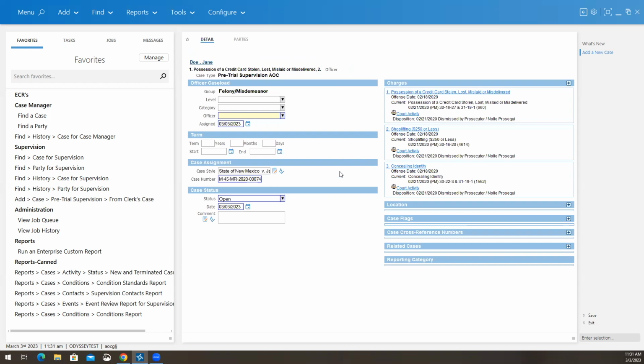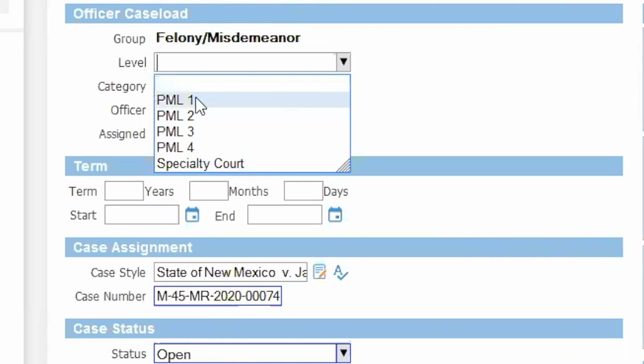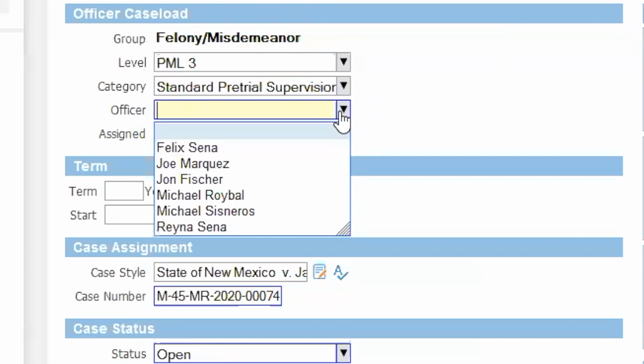So here there are a few initial items that need to be completed in order to proceed in initiating a case. If you know the current supervision level, you could enter it at this time. So this would be from the conditions of release if the judge ordered a specific PML level, or from the public safety assessment if the judge did not order a specific level. There's only one category available to you, which is standard pretrial supervision. And here you could enter the officer's name that the case will be assigned to.